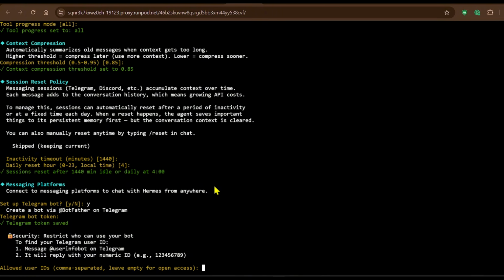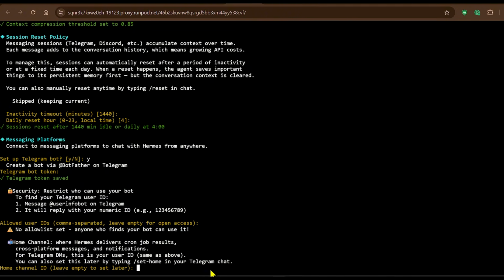So pasted it, bot token done. And now you can allow a particular user ID. So for example, you can allow this user ID of mine. You can run this @userinfo bot on Telegram, and then you're gonna get one user ID. You can paste that user ID, or again leave empty for open access. So at this point of time, I'm gonna leave empty for open access. I'm gonna just press enter.